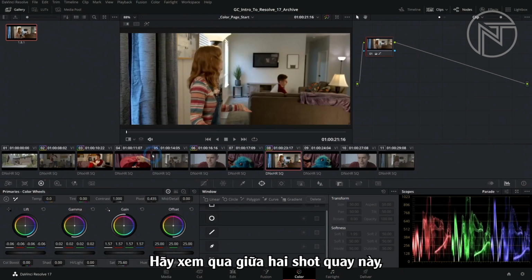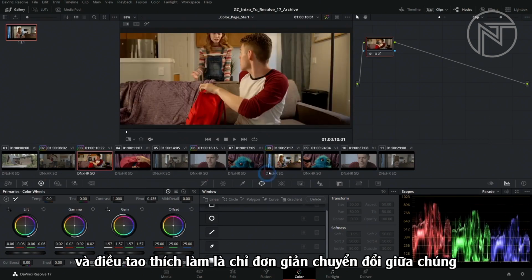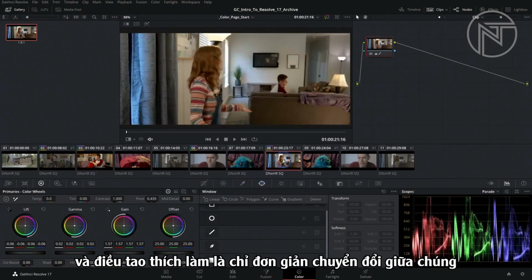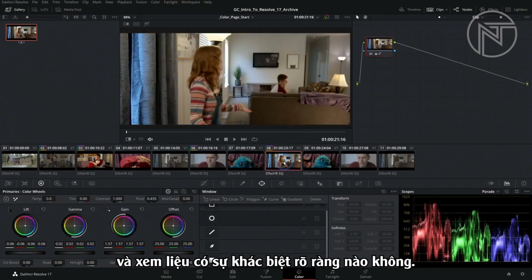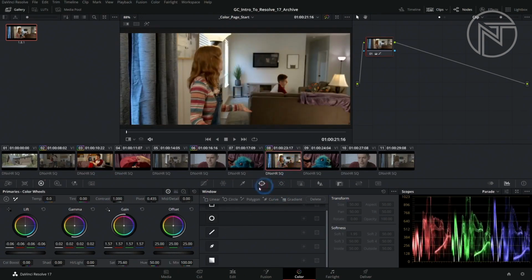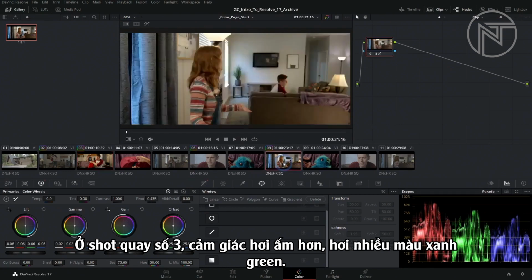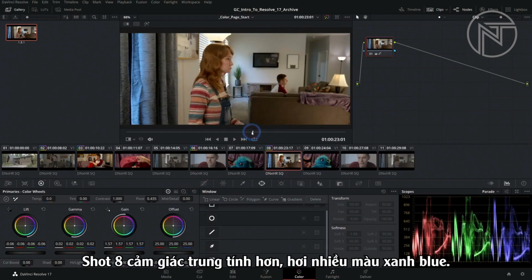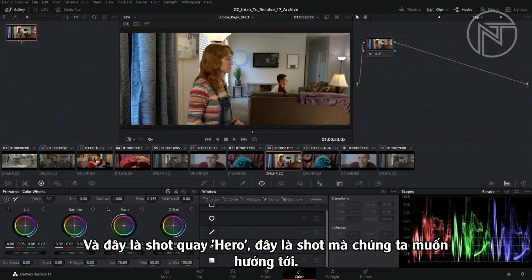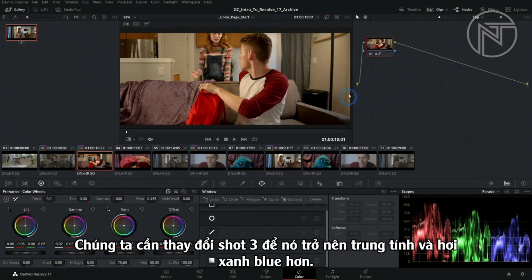So let's go in between these. And what I like to do is start by just flipping in between them and seeing if there's any obvious differences. Well, on shot 3, this feels a little bit more warm, kind of more green. This one feels a little more neutral, bluish. And if this is the hero shot, this is the one that we want to go to, we need to change this shot 3 to be a little bit more neutral and bluish.